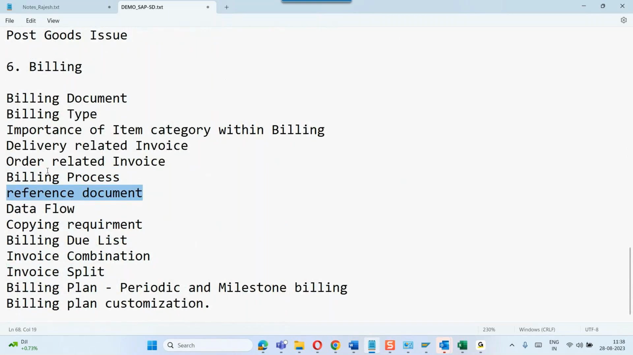Let's say through an order you can do an invoice, through a delivery you can do an invoice. This will be a little in depth: from a credit memo, can you do a debit memo, like that. We'll see in depth what all the references are that you can use to create the invoice.